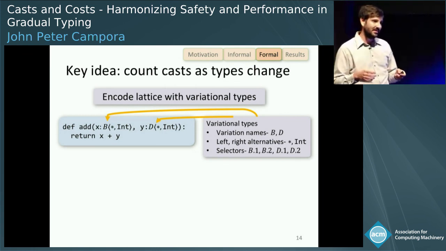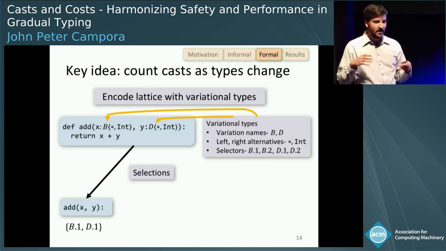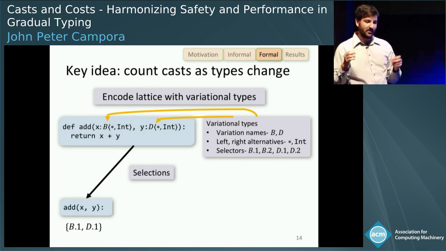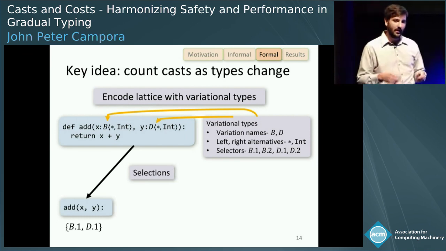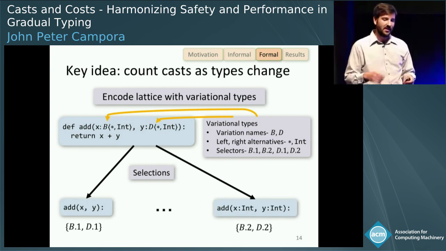So basically, the selector b.1 only selects out the left alternative of b and does nothing to d. But regardless, if we use both selectors and provide the selection process on our variational program with B1, D1, we end up with X and Y being unannotated. And going all the way to B2, D2, we end up with int annotations on both X and Y.